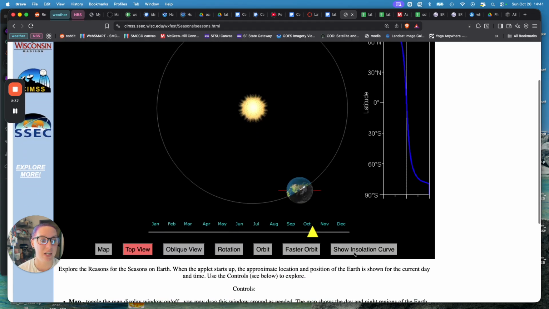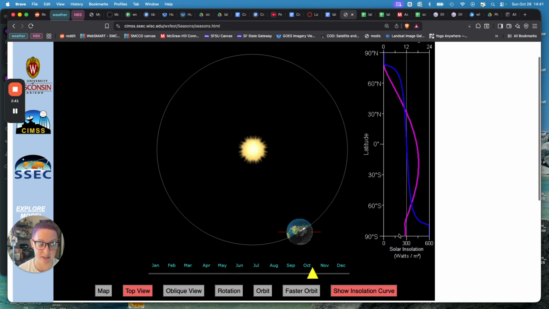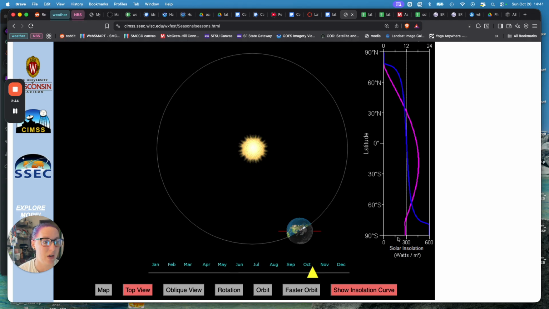Some other things you're going to need to turn on for sure is the insolation curve. This is now this pink line that has been put onto this graph. And notice now the bottom x-axis has also become visible. So we have solar insolation. Again, you can think about that as basically solar energy.